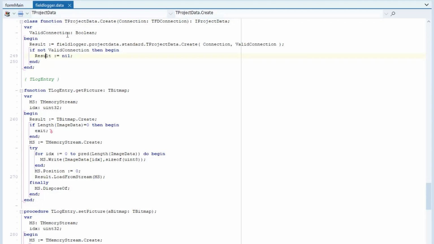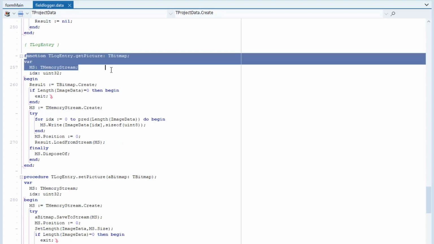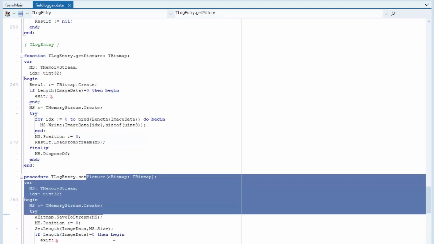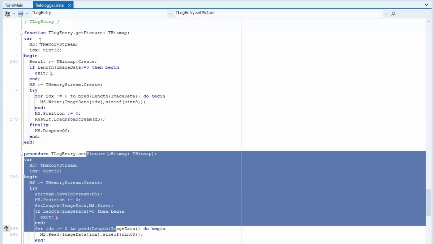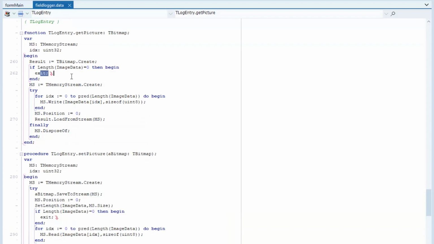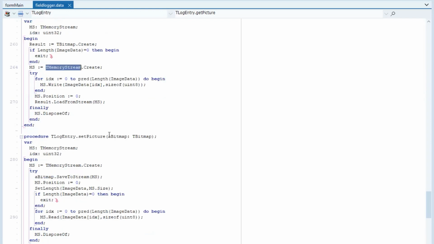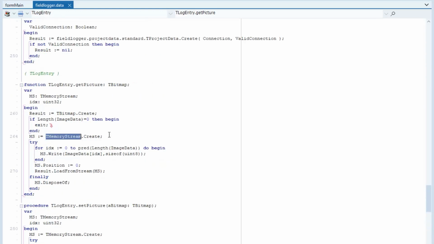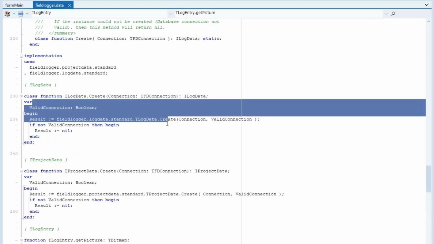Okay, so I've done pretty much the same thing for the tLogData create method. Here we've got the tLogEntry getPicture and setPicture methods. They're very straightforward. They're effectively saving the bitmap data into a memory stream, and then using save to stream and load from stream to work with that data. And here is our log data create.